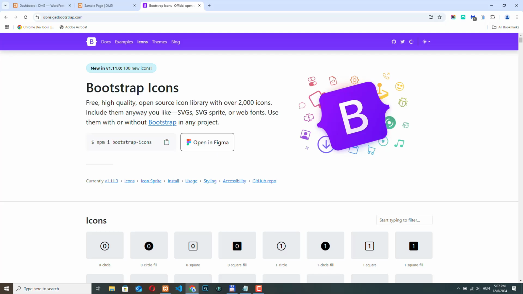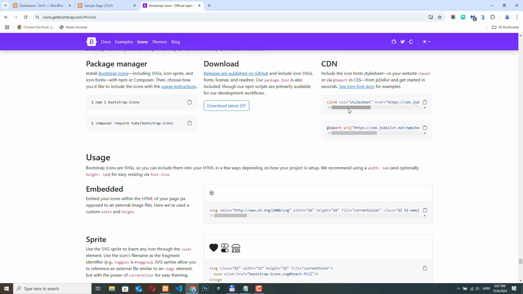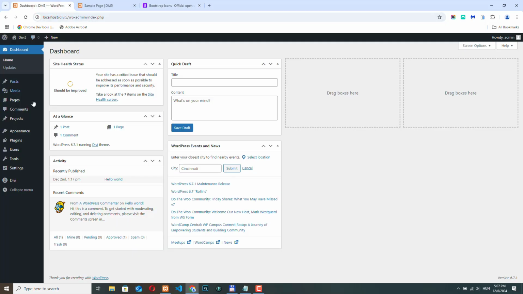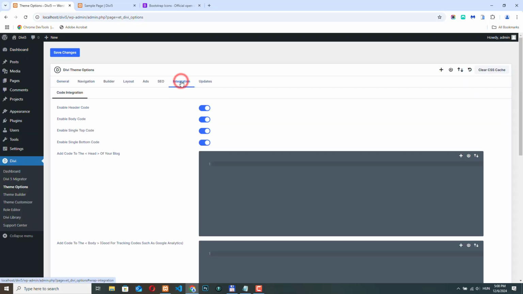So first we need to include these icons into our Divi theme. Let's click on Install, and we need this piece of code. Click this icon to copy it, and let's go back to our WordPress dashboard. Let's go to Divi, Theme Options, Integration, and let's add this code here and click Save Changes. Now our Divi theme has access to these icons.